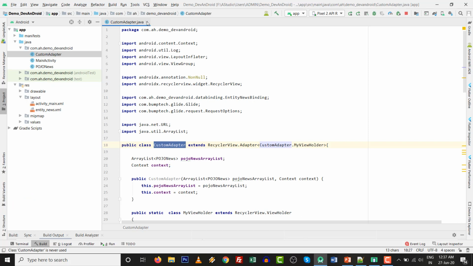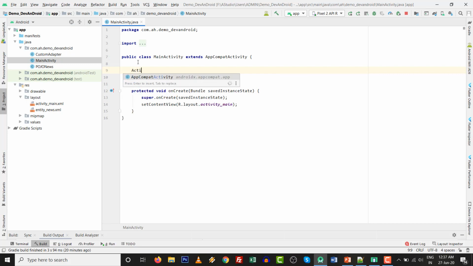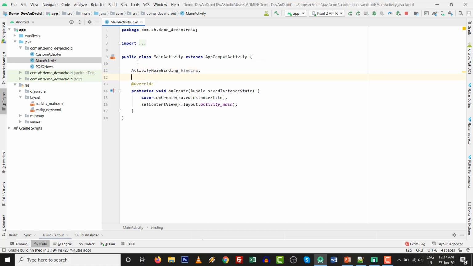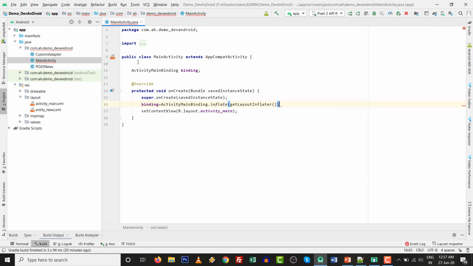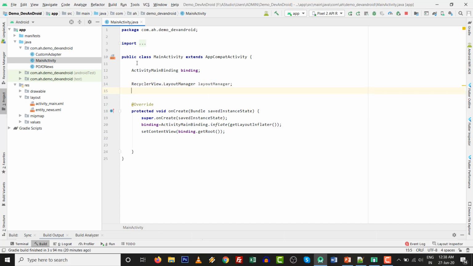So I close this one and go to main activity. The first thing is view binding. ActivityMainBinding is the automatically generated view binding class, and how to set this one, you know: binding, ActivityMainBinding.inflate(getLayoutInflater), and we need to replace setContentView with binding.getRoot, you know that. After that we make some variables over here. Likewise recyclerView.layoutManager. Type layoutManager and press semicolon, and ArrayList.